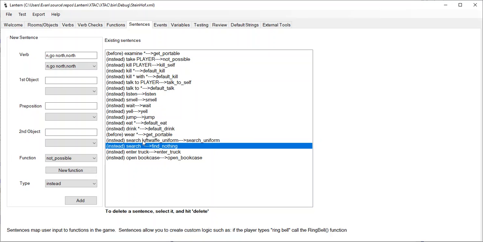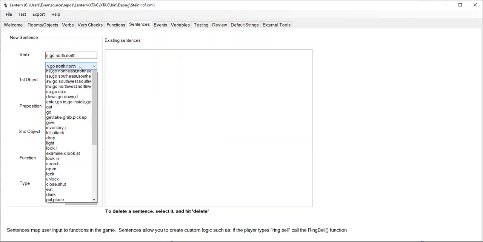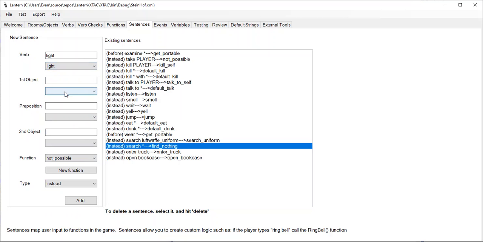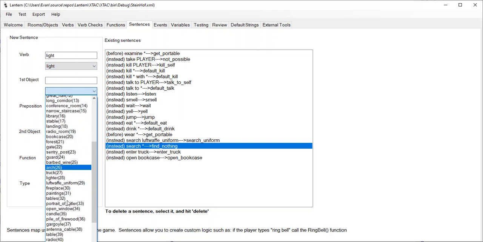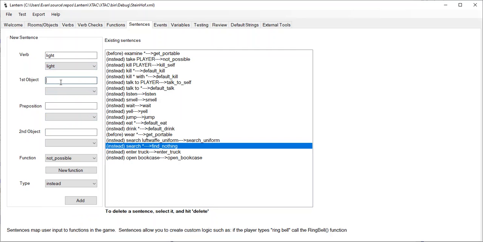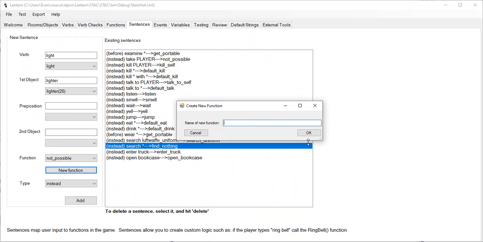So that's how that works. And you can select your verbs here. So if I want to light, I don't know, the lighter. I think I should be able to type in lighter. Let's try that. L-I. There we go. So if I try to light the lighter, then I could make a function here to light the lighter. And if I forgot to make the function here, I can just click this button and it'll ask me to make a new function. And I can make a new function, blah, blah, blah.